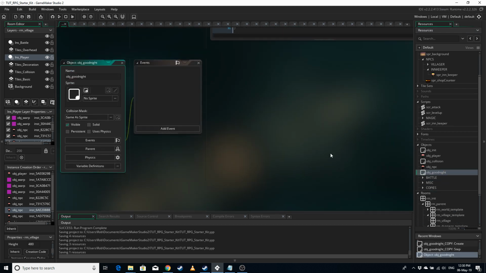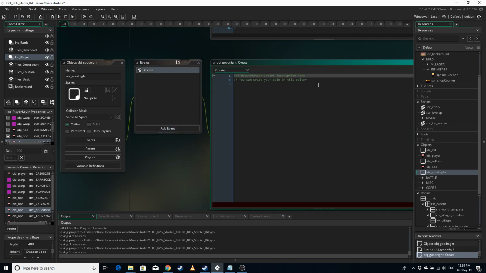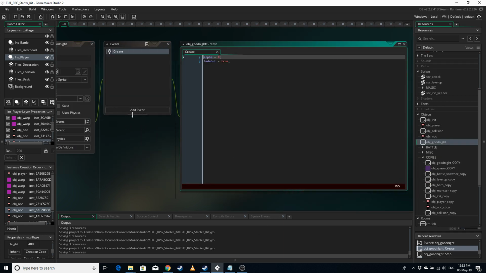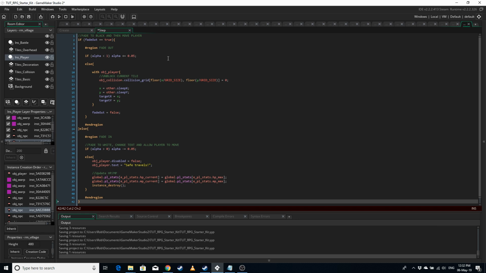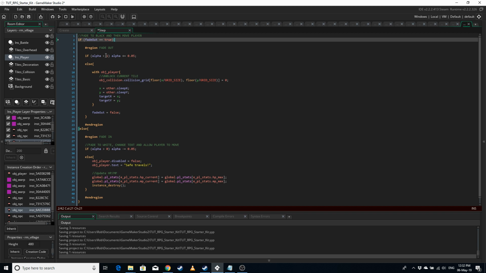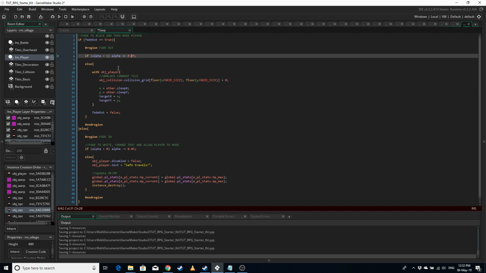And in the create event, we're going to put these variables. So alpha is going to control the fading in and out, and fade out is going to be true to start with, and then as soon as it gets to black, it's going to fade back in from black to white. That's what these are for. So now we'll create a step event, and we're going to paste this code in here. So to start with, we're going to be fading out. So if the alpha is less than 1, we're going to increase it by this amount.